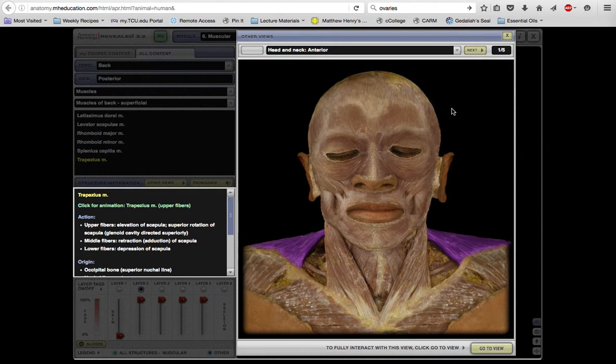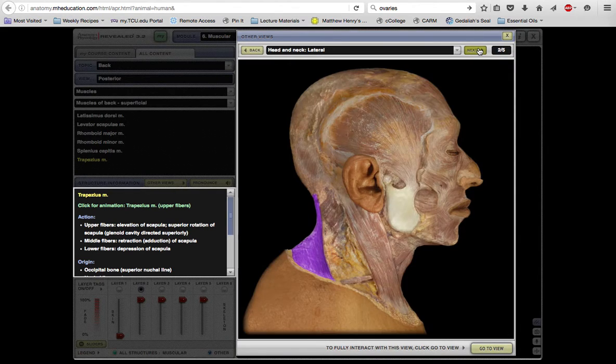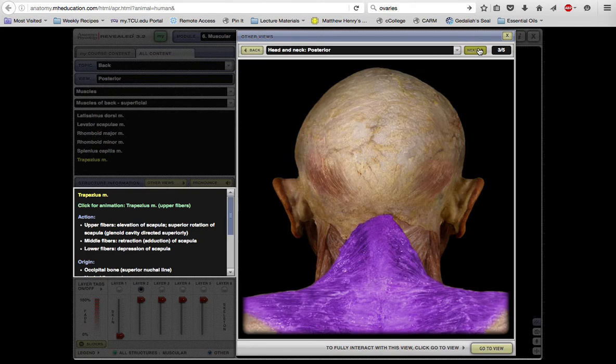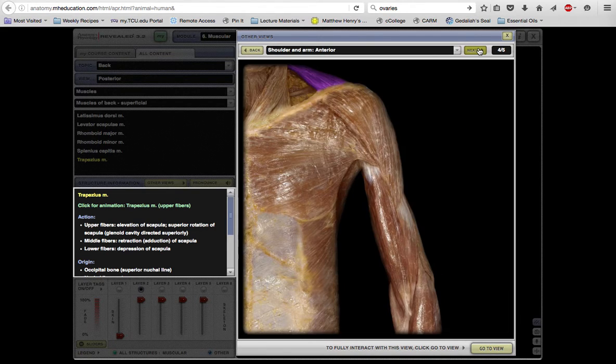So it shows you here an anterior view. Right here would be that lateral view. And at each one of these images, if you choose to focus on this particular part of the body, you can always click Go to View.